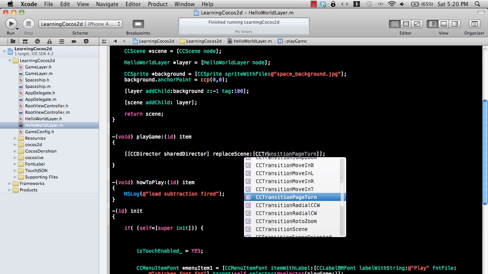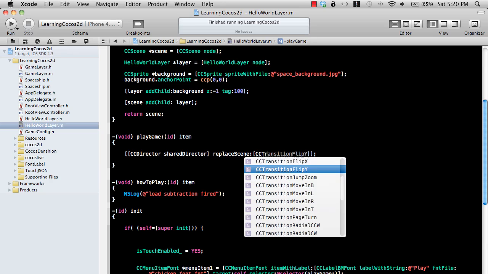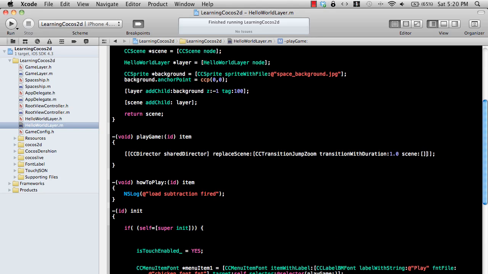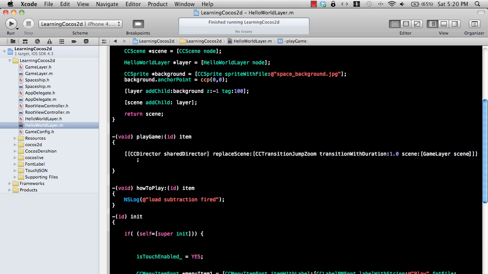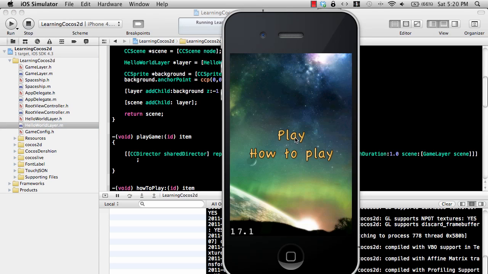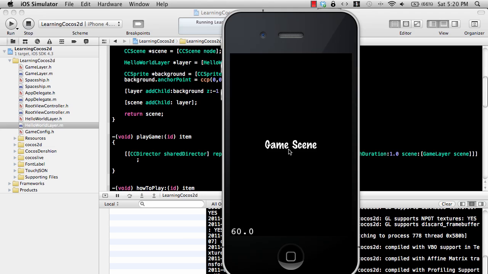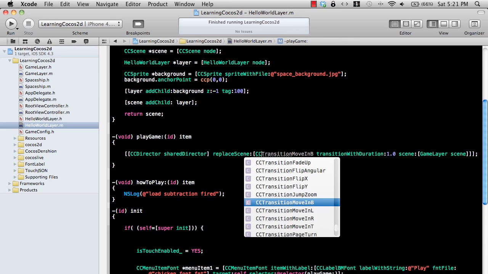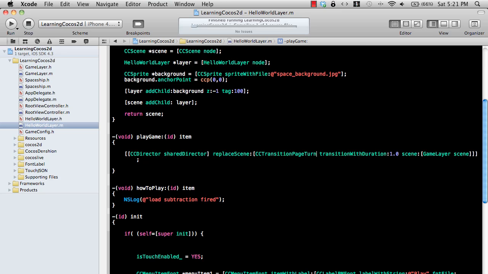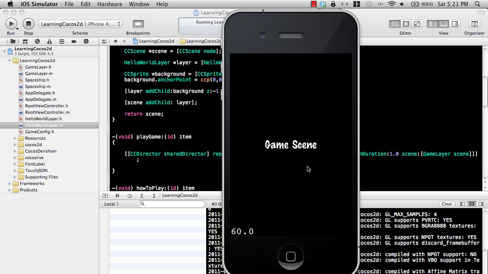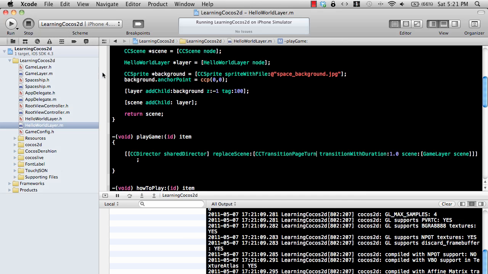So let's go ahead and add some sort of a transition for when you are going from one scene to another. So let's say jump zoom, and then we are going to say, okay, it's going to take 1 second to complete the transition, and we are going to go to the game scene. So now when I click on the play button, you can see it kind of jumps out, did some sort of animation. And you can of course choose from different animations. There are a bunch of animations. Page turn is one of the most frequently used animations if you are reading a book on iPad and iPhone. You can see the page turn animation, and then the game scene is loaded. It's pretty simple, as you can see.